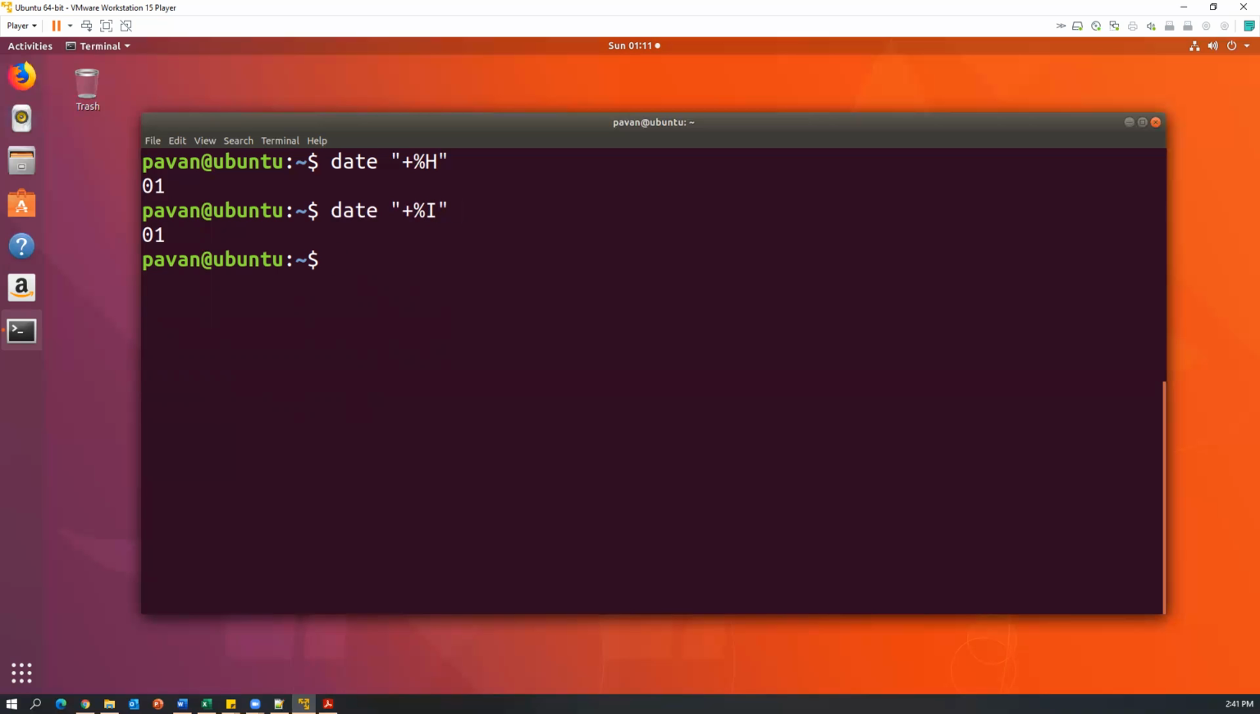So which will display the current time in 12 hours. So currently the time is 41. So according to the system time, it is displaying. So when I say percentile H, it will display the current hour in 24 hours format. When I say percentile I, it will display the current hour in 12 hours format. Okay. And also we have a few more formats, like minutes and seconds.